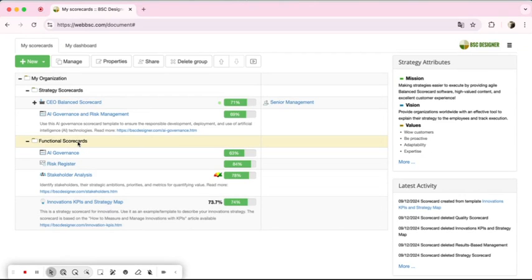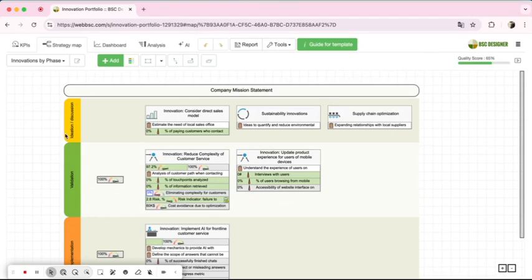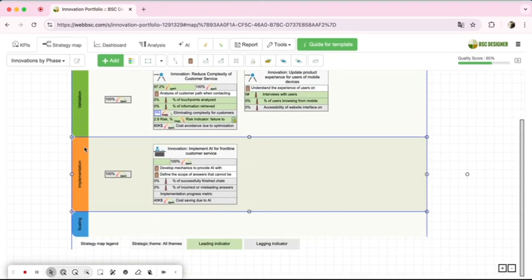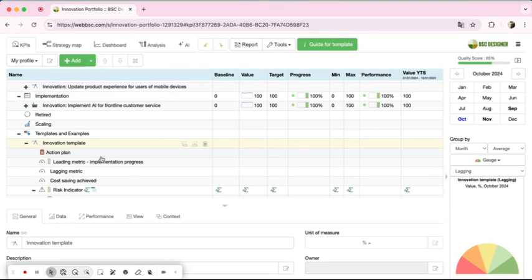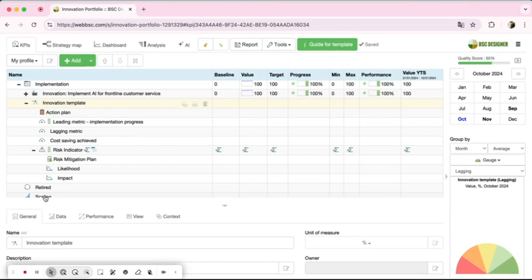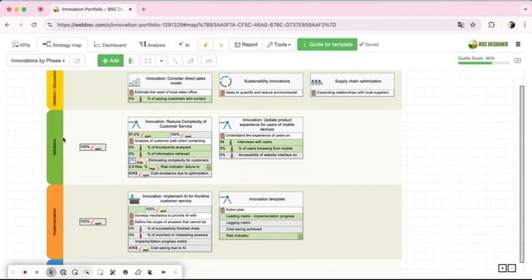Now, let's explore how to track specific innovations. I'll create a new scorecard using the Innovation Portfolio template. Here I have some sample innovations grouped into categories based on their status: discussion, validation, implementation, and scaling. If I need to register a new innovation, I can simply copy and paste a template and start filling it in with relevant data.